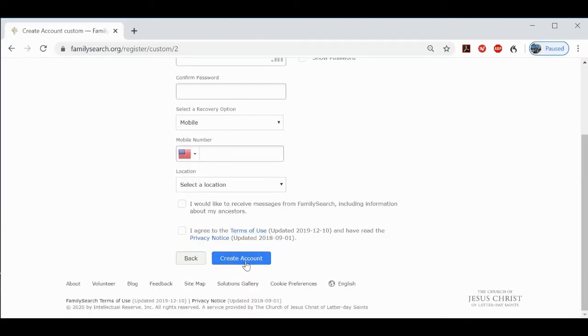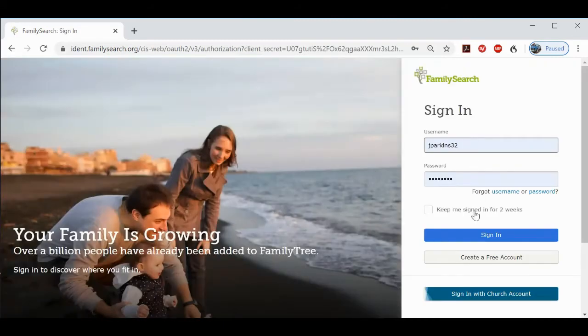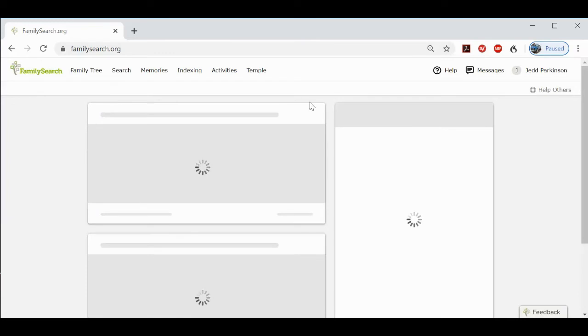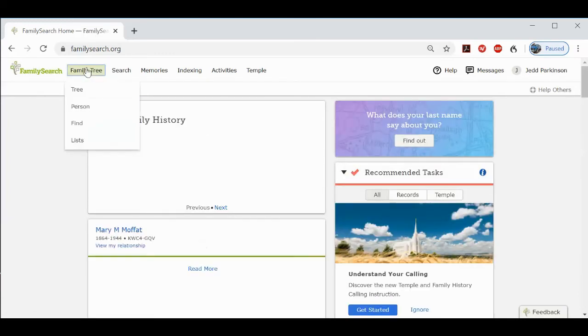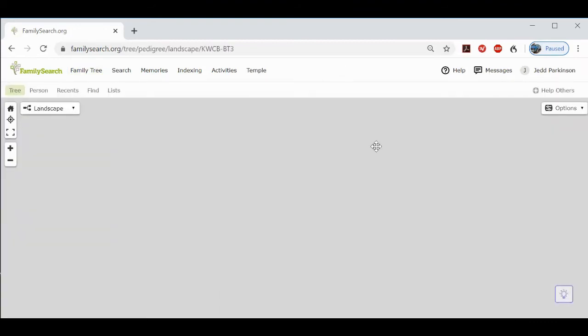Once you do that, you will have a username and a password, and you will be able to go in and utilize the database. Now, the first thing I will show you, just very briefly, though there's certainly a lot more I could show, is that when you sign in the first time, you may not be connected to any of your ancestors yet in the database. So what you want to do when you log in is go to Family Tree up here, click on Tree, and it will show you your pedigree chart.